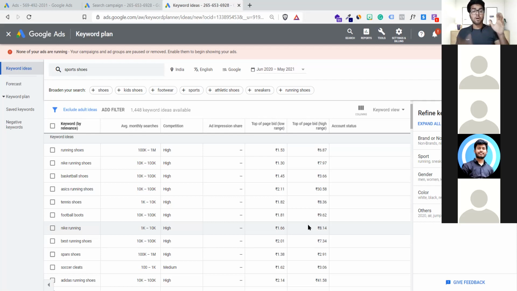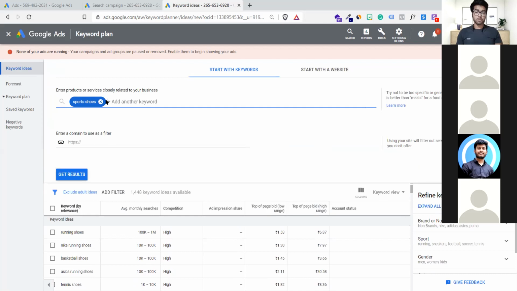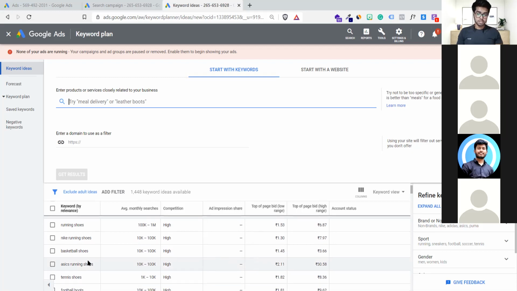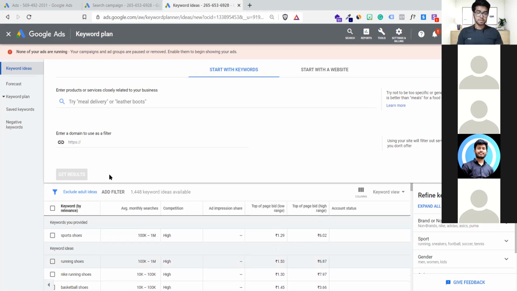But if the audience is very small, let's say less than 1 lakh, less than 10 lakh, then you will see cost per click is super high. Let me just show you another. Apart from sports, it is shoes. Given here, ASICS running shoes. Their top of page bid is 30 rupees. Yes, so these are something different. ASICS running shoes, this must be something else.